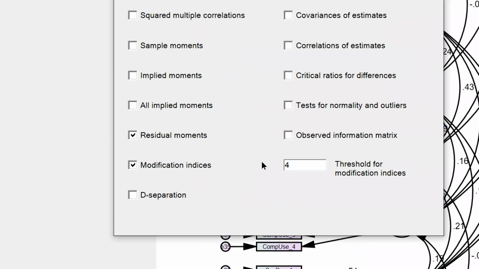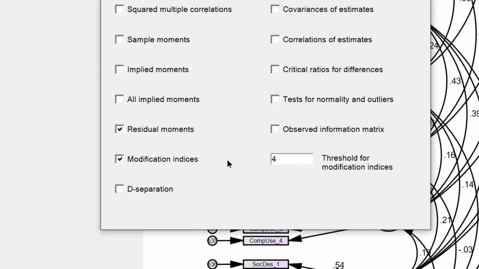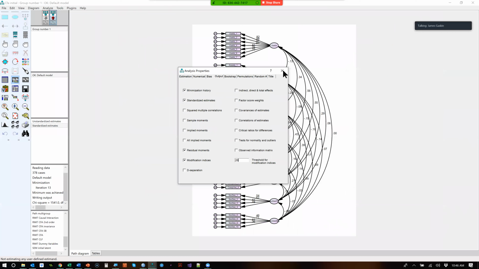And there's a threshold here for how big of a modification you want displayed. This, again, depends on your chi-square. If it's really big, you want a big number here. If it's really small, a small number here. We have a moderately sized chi-square, so I'm going to put in 20 here. How did I get that? Experience. 20 is good. Unless we had a very small model and very small sample size, then it'd be like 4. If we had a really, really big one, I might put in 200. So fiddle with it.